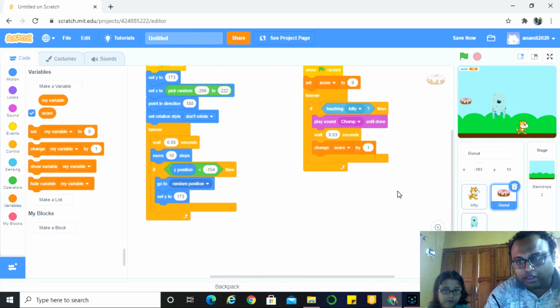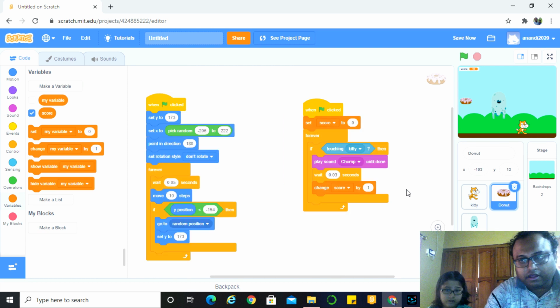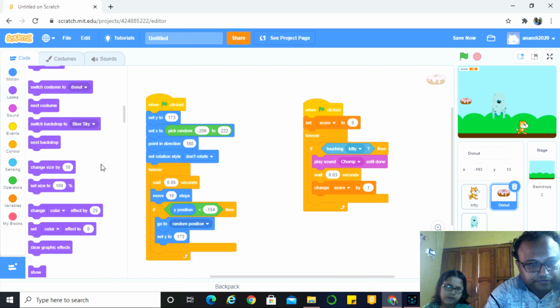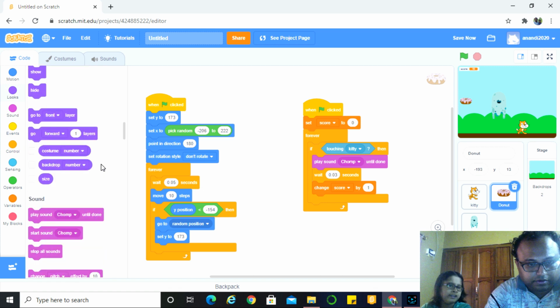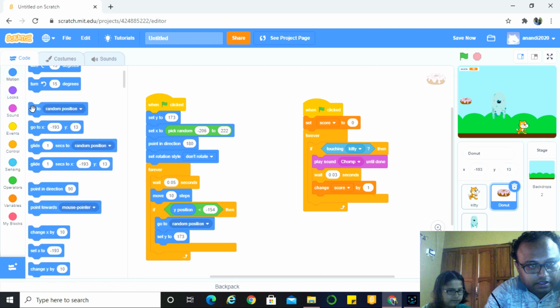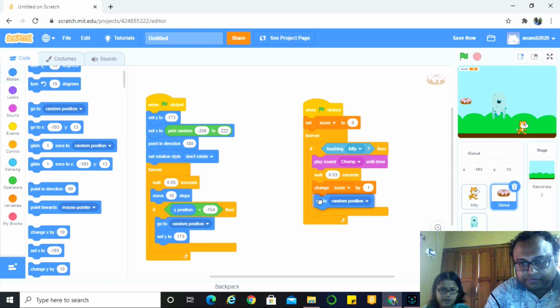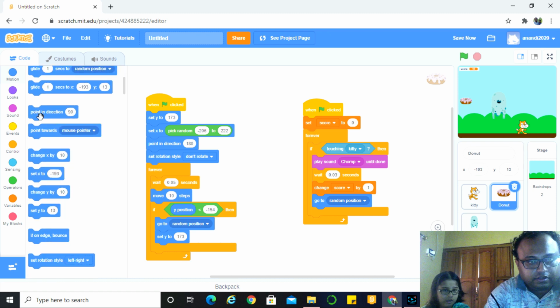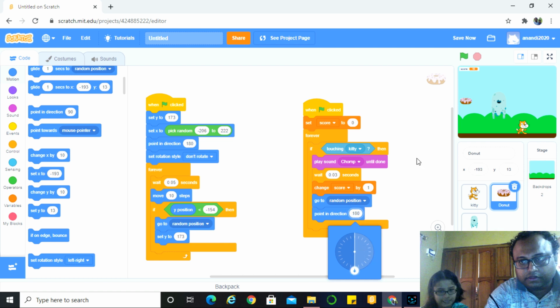Okay, one thing we need to program here for the donut. When the cat eats the donut, it will again come from any place, from any random position. Random position. It is in motion. Okay, let's put it here. And we will put pointing direction. And it will go down, 180.